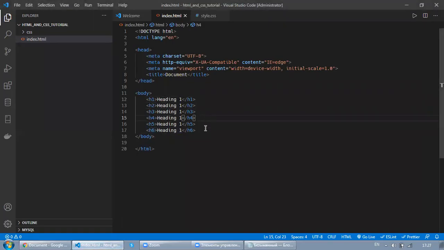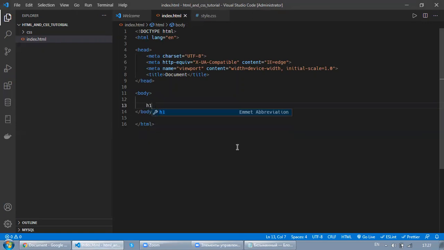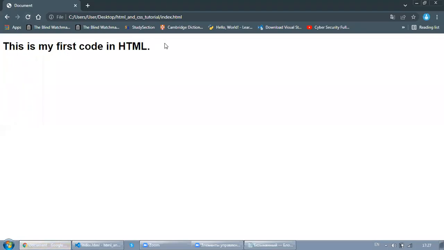So let's print some text and end this video today. To write the H1, you can write H1 and press tab. It will write this. So write your text here: this is my first code in HTML. Just run it. This is my first code in HTML.